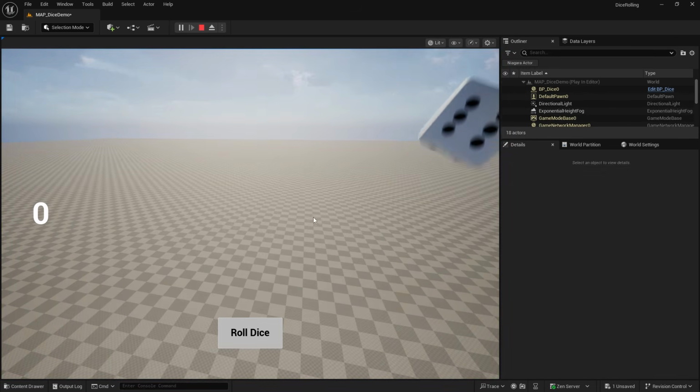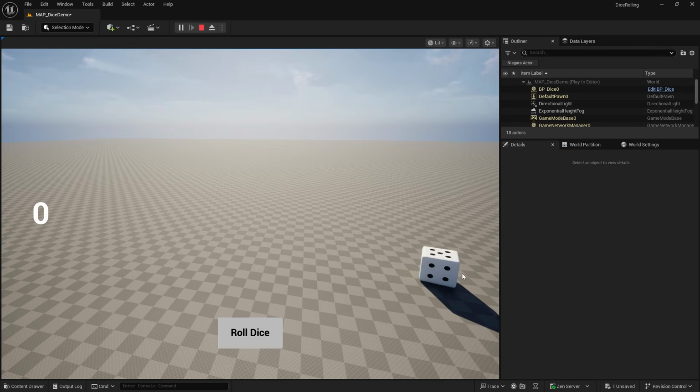I can roll a die. 5. Nice. Oh. 4. There you go. Nice. So there you go. We now make a dice that can roll and tell us a value. And yeah, pretty simple way of handling that, I think. So give it a try with other-sided dice as well. It should work the same.